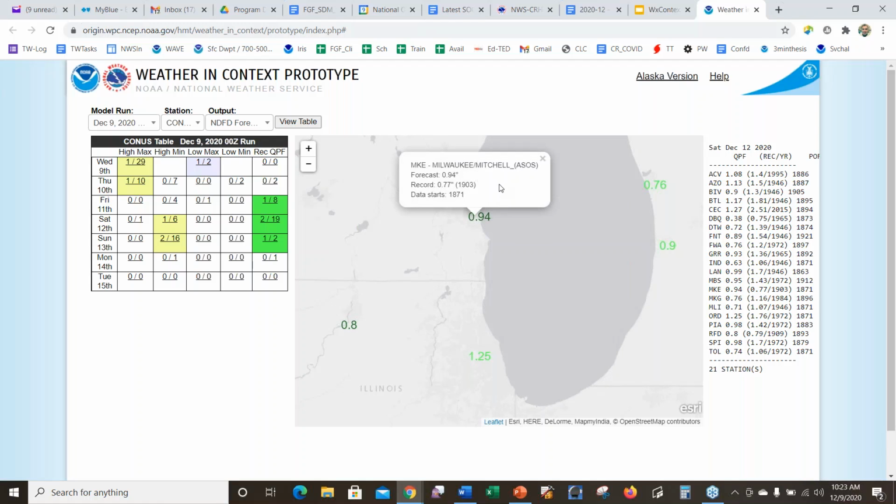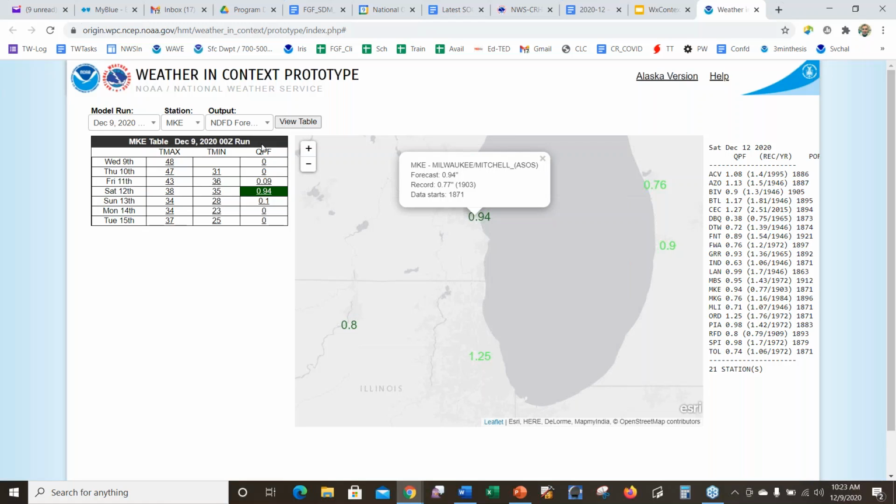So we'll look at Milwaukee a little bit closer. We're forecasting 0.94 inches. The 24-hour record was 0.77 inches. So in this cell, you would type in MKE, click enter, and then go to view table. And each site that's available through the ThreatX data, I believe, you can bring up a table of forecasted information. Again, available for the NDFD and the NBM. We'll go back to the NDFD view table.